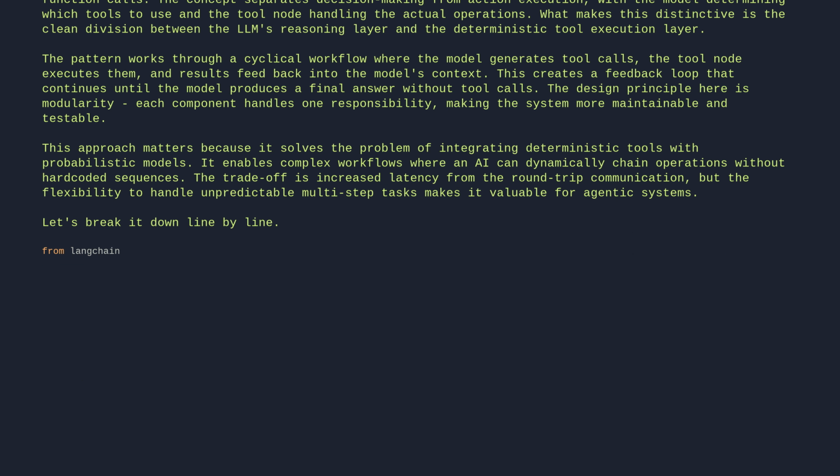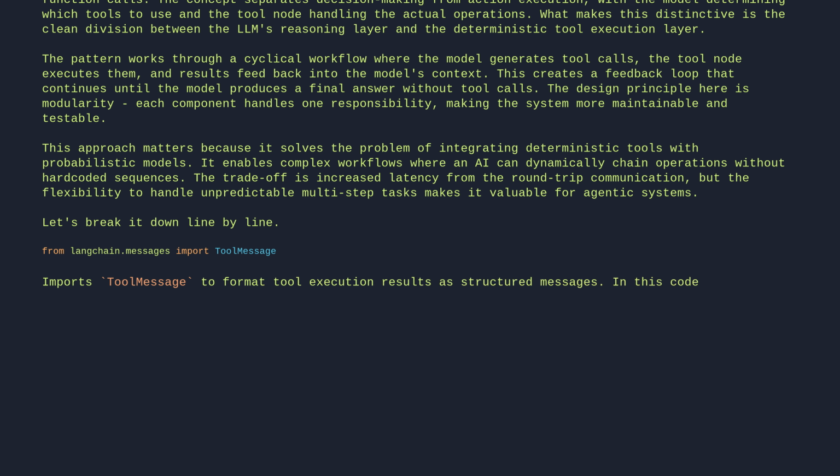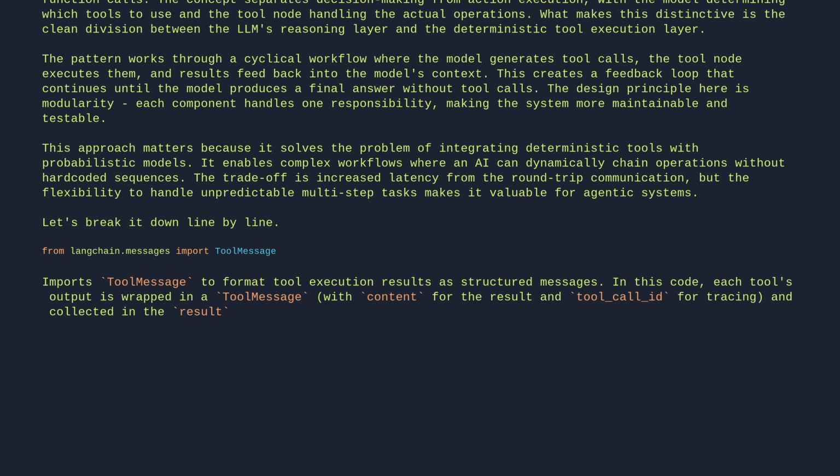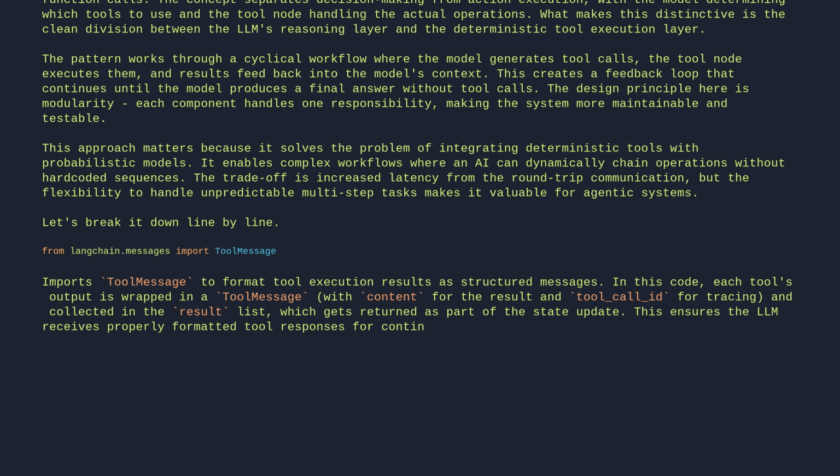From langchain.messages import ToolMessage. This imports ToolMessage to format tool execution results as structured messages. In this code, each tool's output is wrapped in a ToolMessage, with content for the result and tool_call_id for tracing, and collected in the result list, which gets returned as part of the state update. This ensures the LLM receives properly formatted tool responses for continued processing.